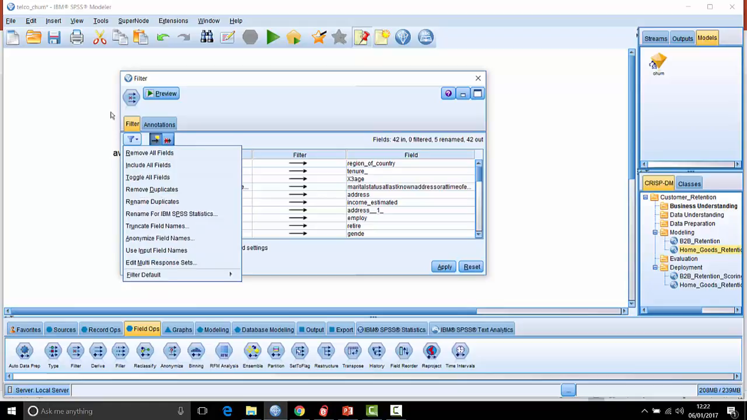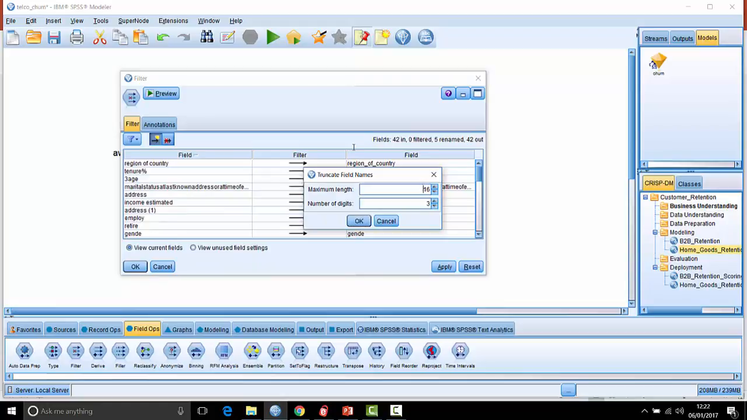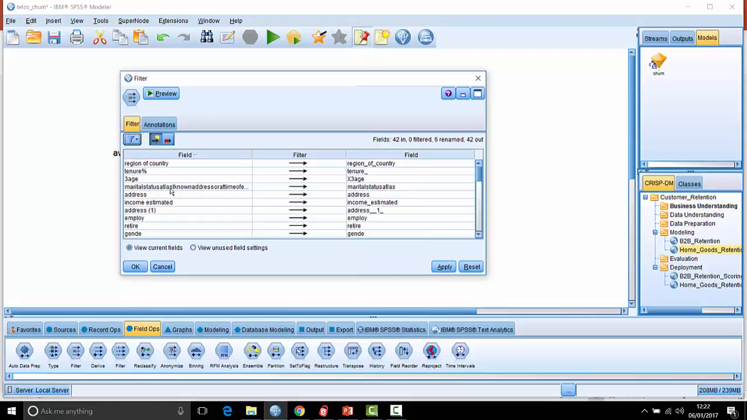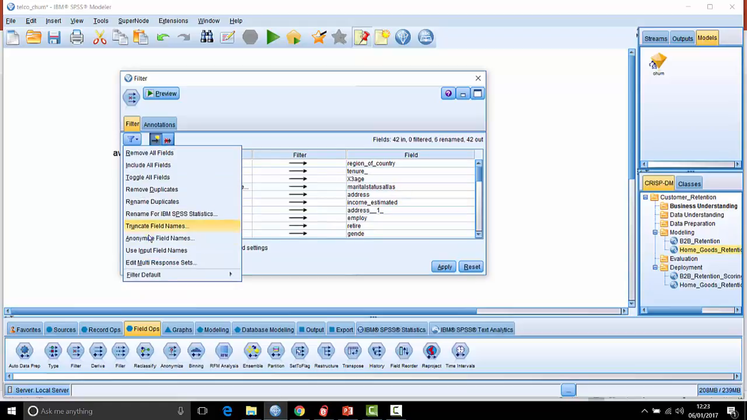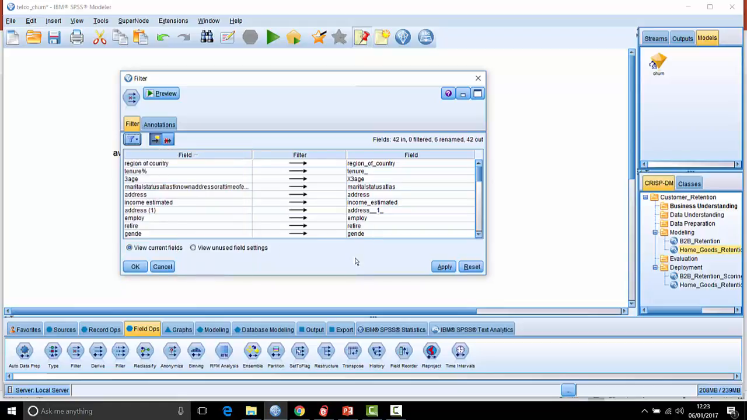We can also use things like truncate field names. So if we've got really long field names, we can say the maximum length needs to be, I don't know, 18 or something like that. And you can see that this marital status at last known address has been truncated at that point down to 18, which is a nice way to deal with those sorts of things. We can anonymize the field names, let's say we're going to send them to somebody else, and so on. So this is a useful little procedure that people perhaps don't know about or don't use very often, but it's a real time saver. It's a really good way to deal with awkward field names.